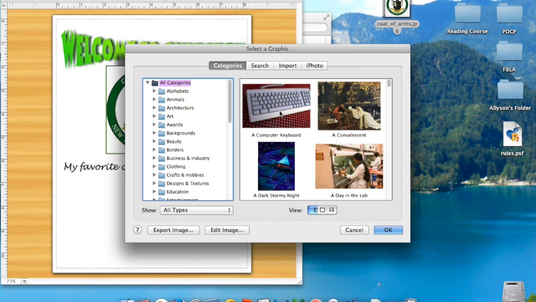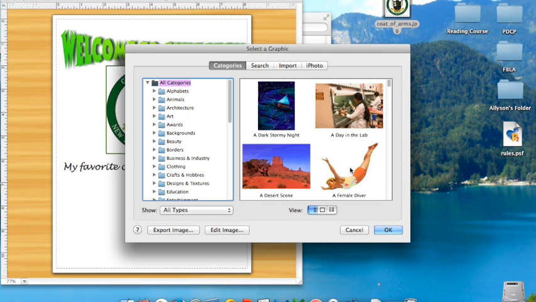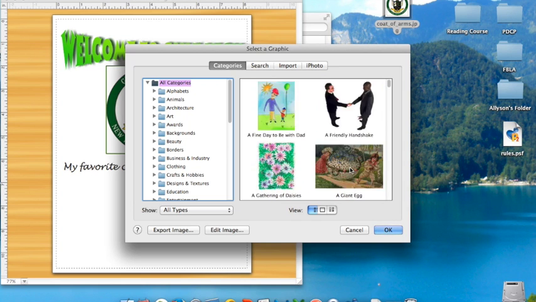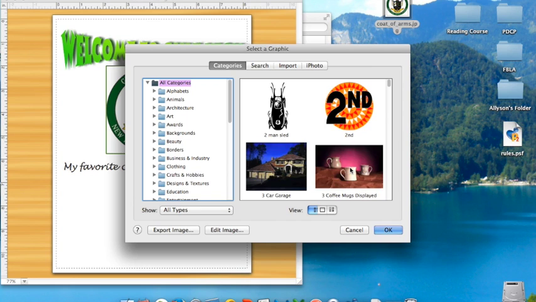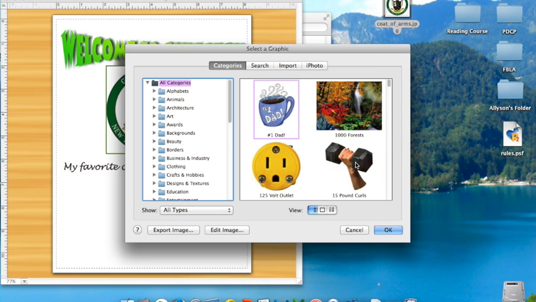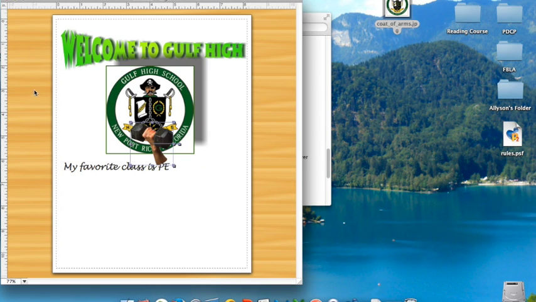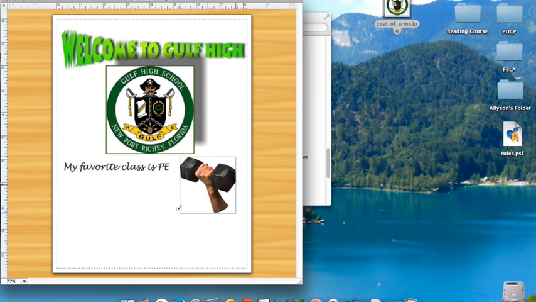Here's a keyboard if you use keyboarding, or you have some art right here, day in the lab. So there's a lot of them. Don't be too picky. So go ahead and choose one that represents your favorite class. I'm going to use this one. Once you click OK, you want to place it where it makes sense. Okay. So now I have my favorite class is PE with a picture representing that class.